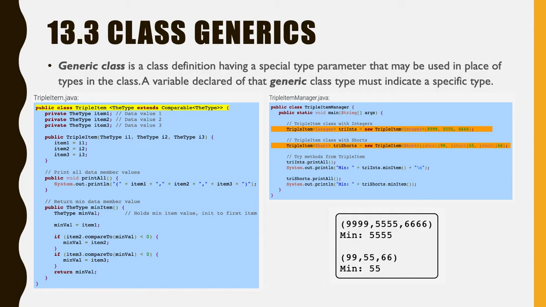A generic type, for example item1, 2, and 3. So basically in this example, TripleItem is a generic class whose instances expect a type argument that implements a Comparable type. Here we have the minimum that is being outputted.